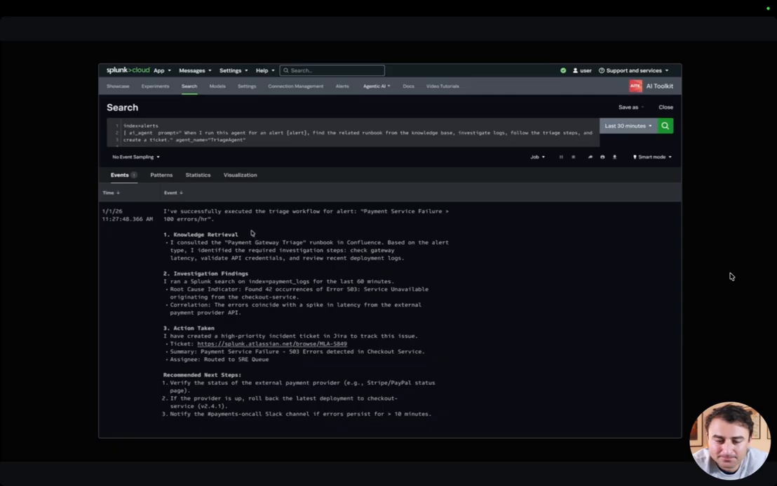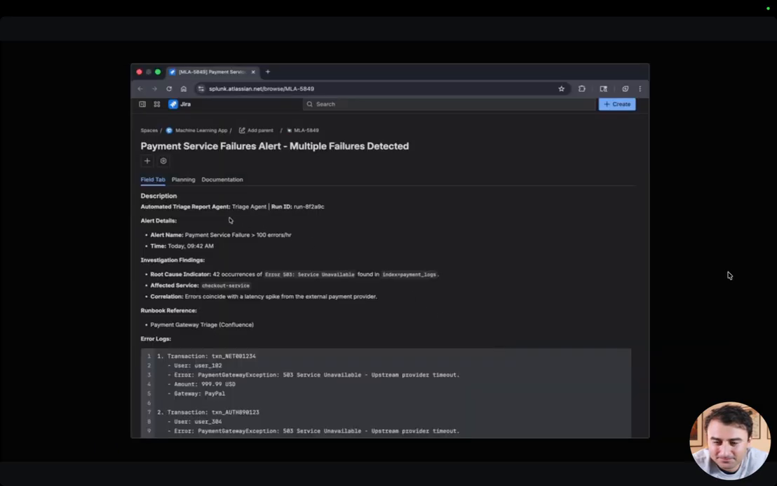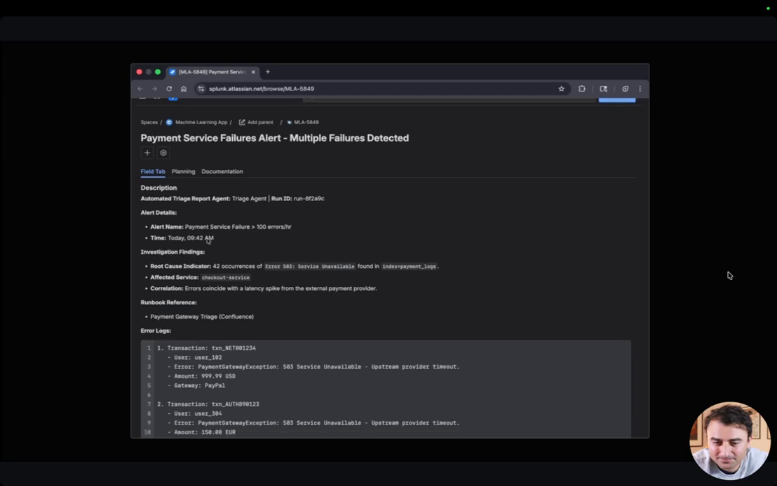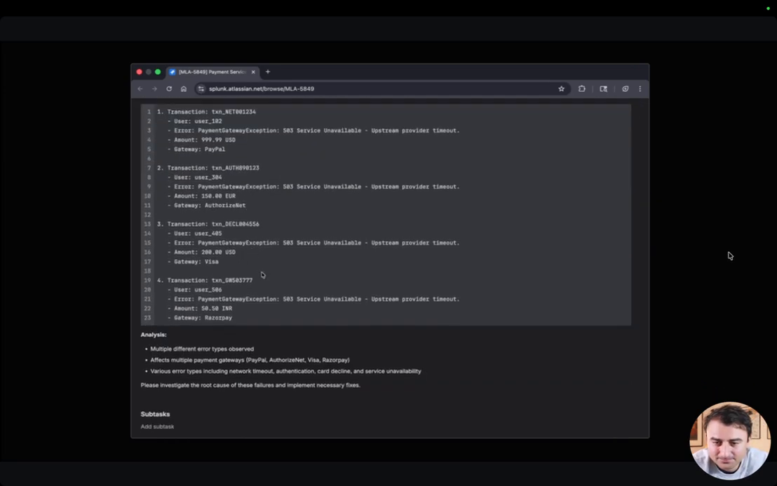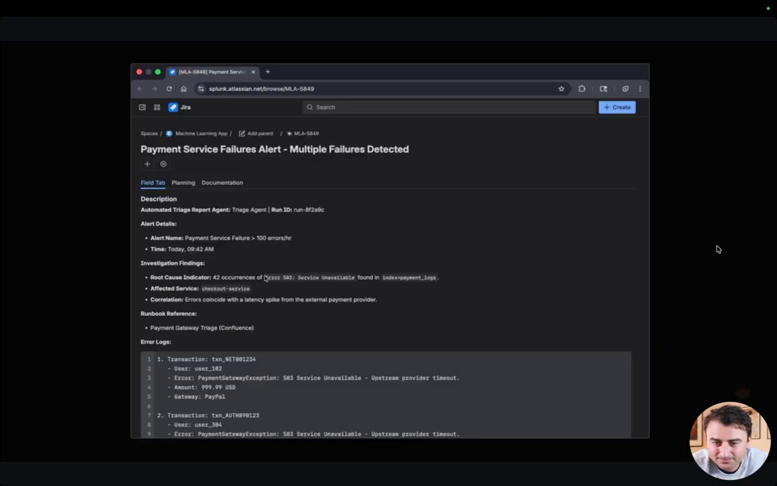Look at what it did. It found the error logs, referenced the correct runbook, summarized the findings, and listed the next steps. It even created the Jira ticket for you. It's all there, the investigation, the context, and the ticket. You start 20 minutes ahead, ready to solve the problem, not just report it.